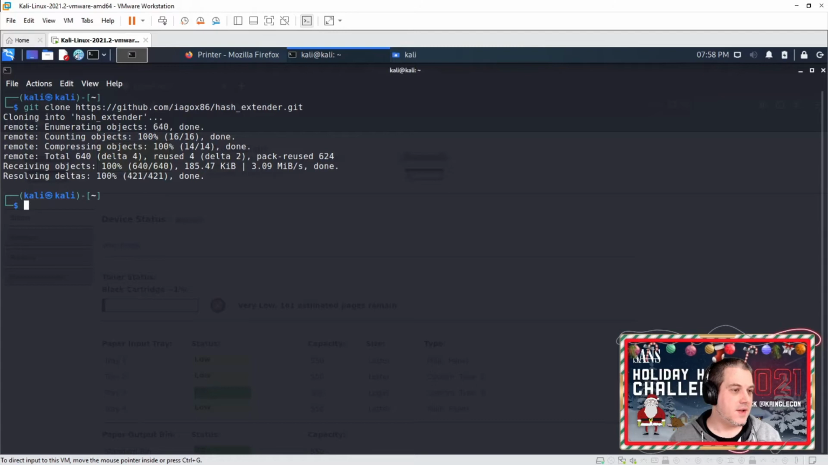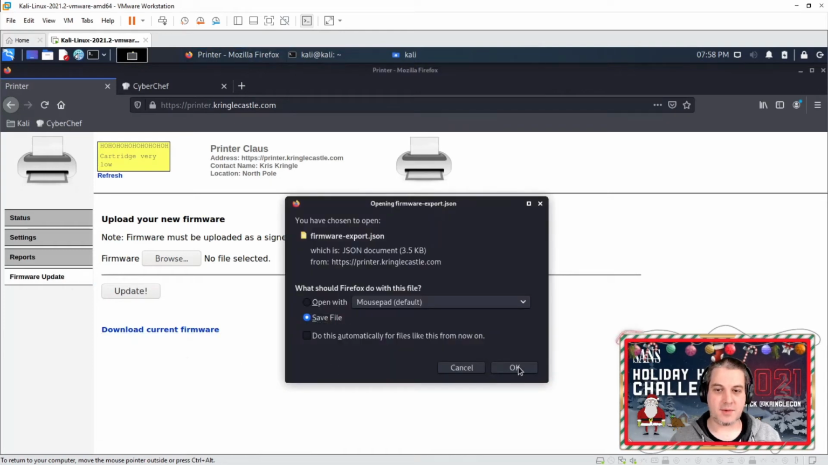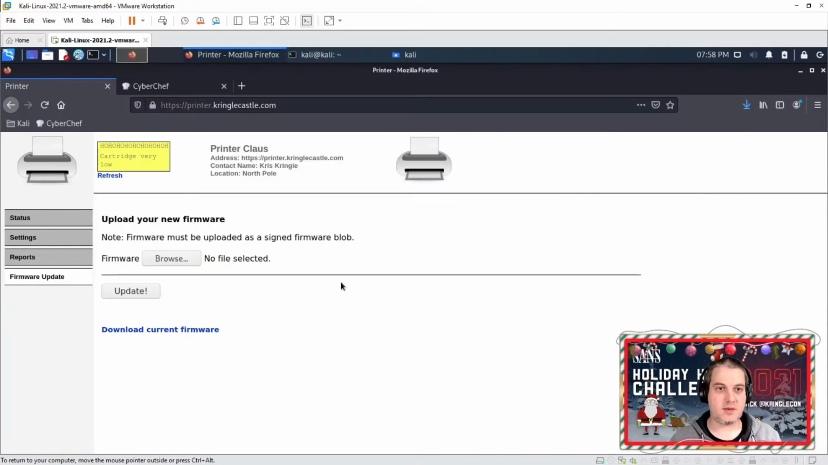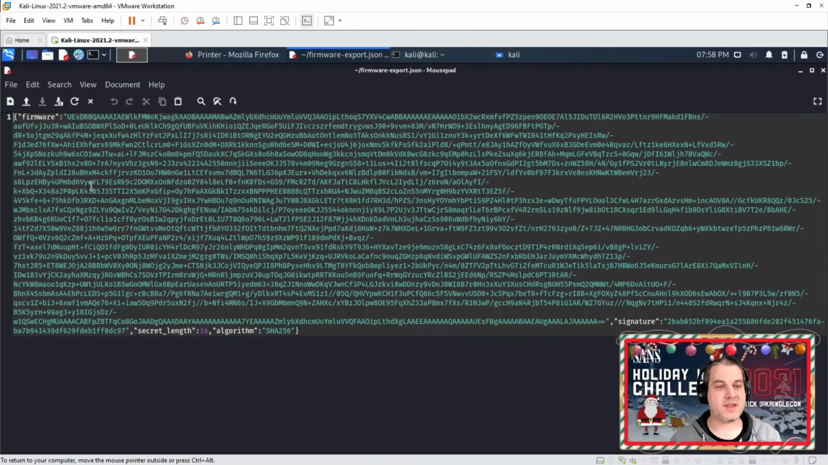Let's take a look at my notes. I can also go ahead and download the firmware. This is something that we can again download from here, and I'm going to save it here in my user directory, and we can take a look at it even. As you can see, we have a JSON file here that has a firmware field, a secret length, and there's also a signature here, and the algorithm.